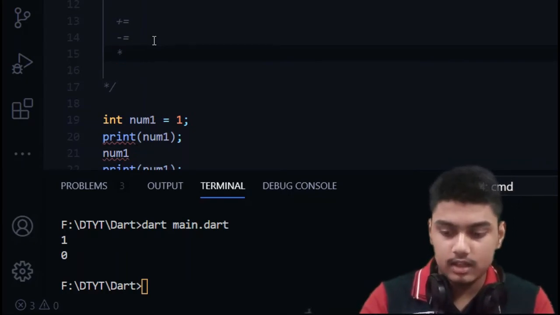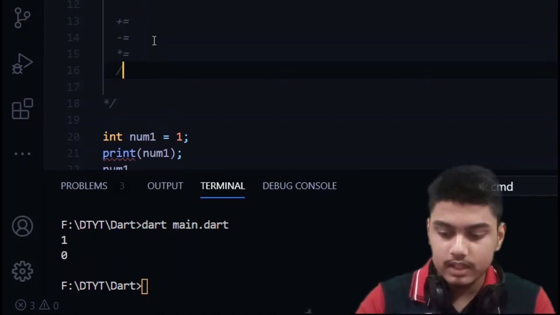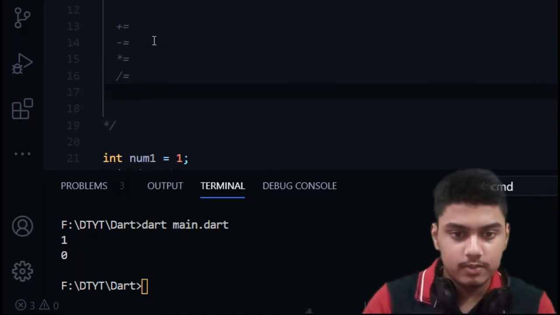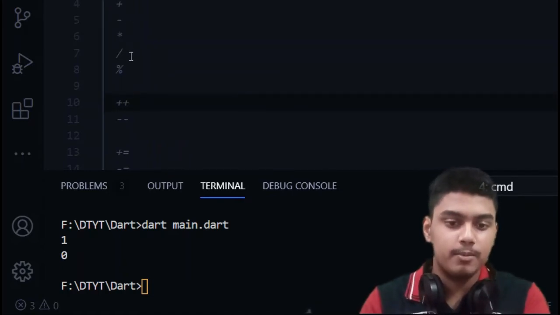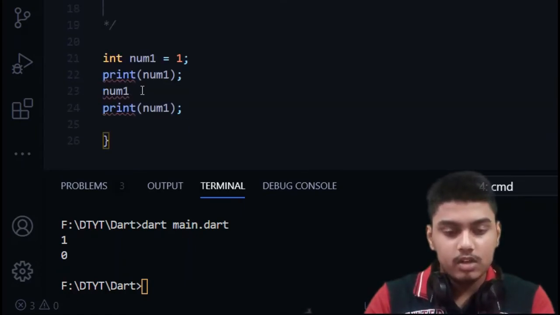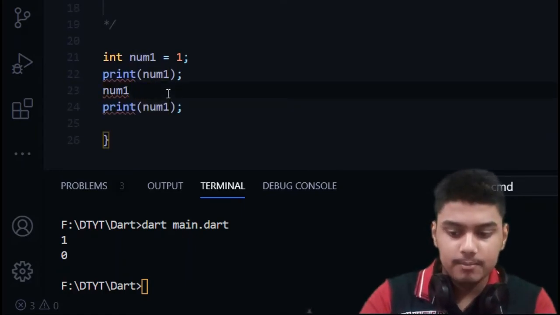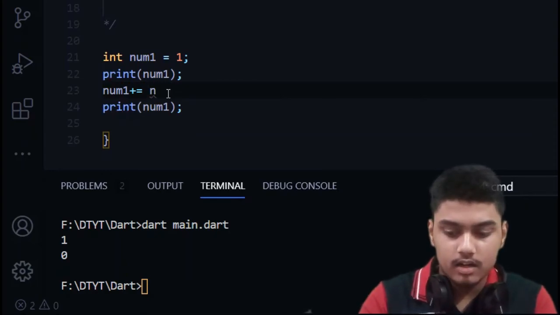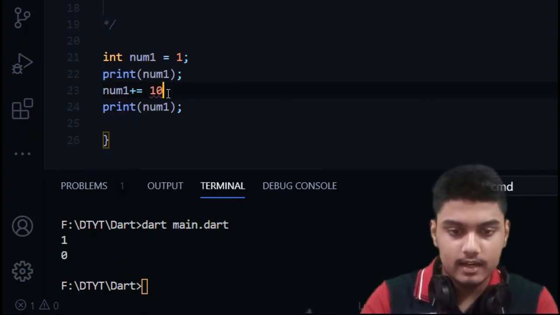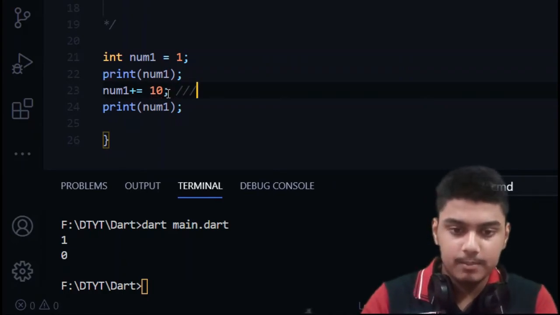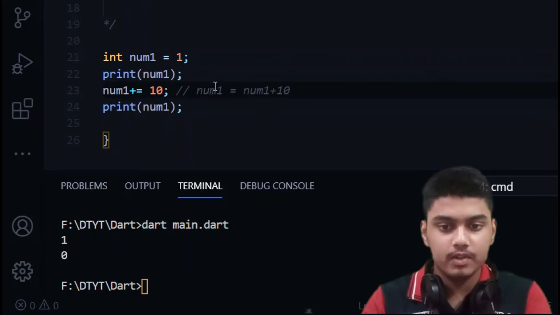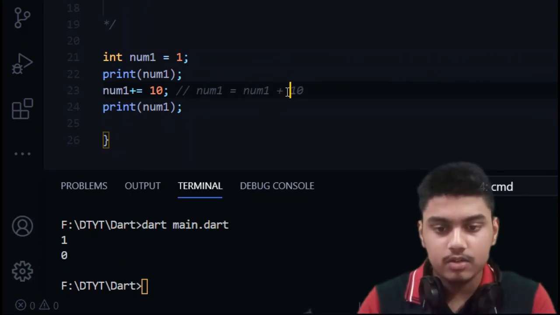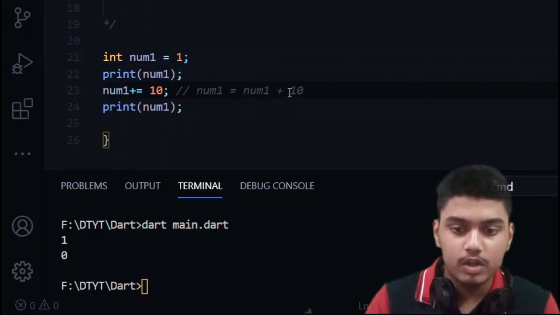Okay, that's great. Now let us check these operators: plus equals, minus equals, and we even have star equals, and then division equals. You can do pretty much everything, all the 5 basic operators which are over here: plus equals, minus equals, star equals, forward slash equals, and percentage equals. So if I write num1 plus equals 10 and close it, this simply means num1 equals num1 plus 10. So I think you're getting it.